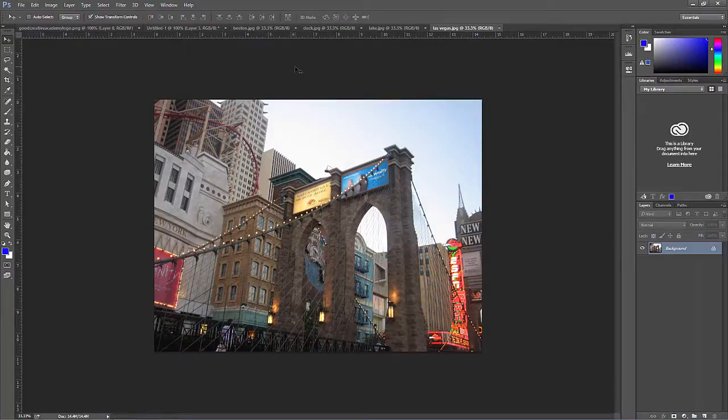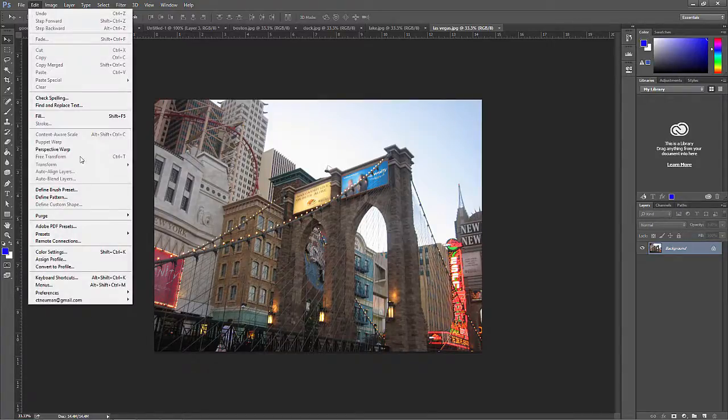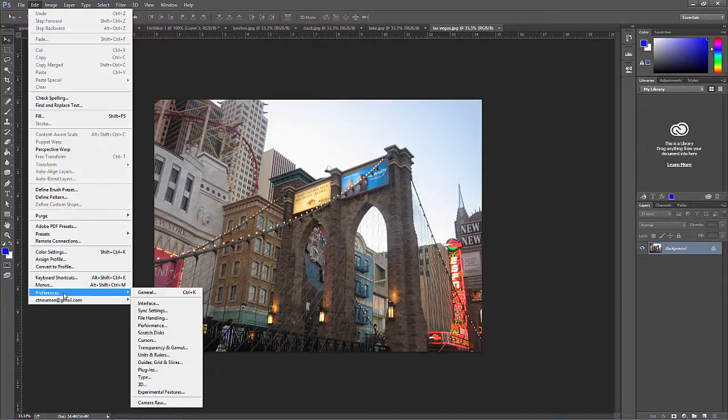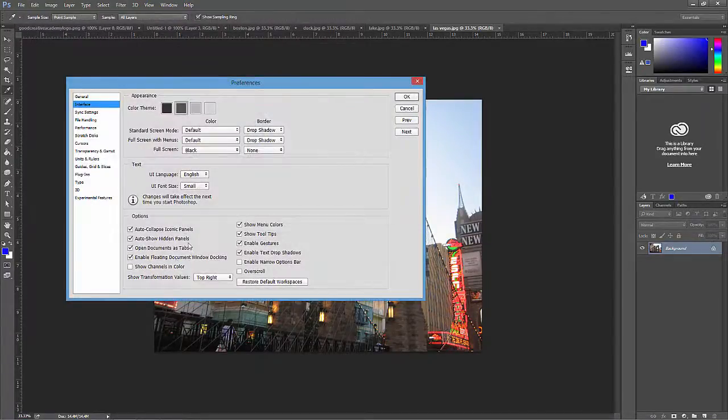Notice by default that the files are tabbed up at the top, right below the options bar. Some people would rather have the files open as floating windows rather than tabbed by default. So to toggle this, just go to Apple Preferences on the Mac or Edit Preferences on the PC and click Interface and uncheck Open Documents as tabs. I'll leave mine checked because I don't mind the documents opening as tabs.